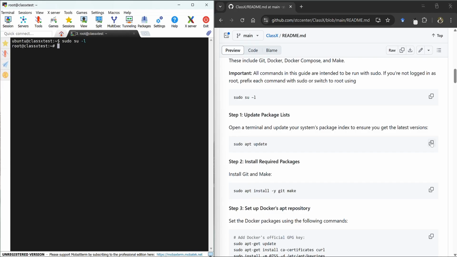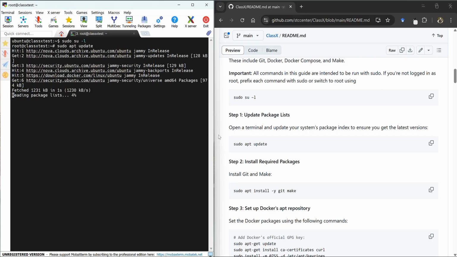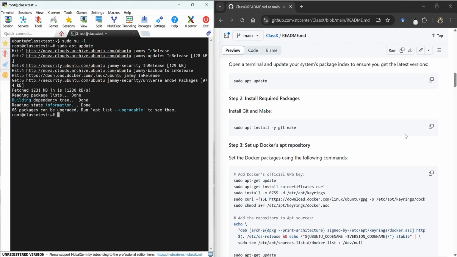First, let's install the required tools to run ClassX on the Ubuntu system. This includes Git, Docker, Docker Compose, and Make. Before that, let's update the packages list using sudo apt update. Now, install Git and Make using the following command.